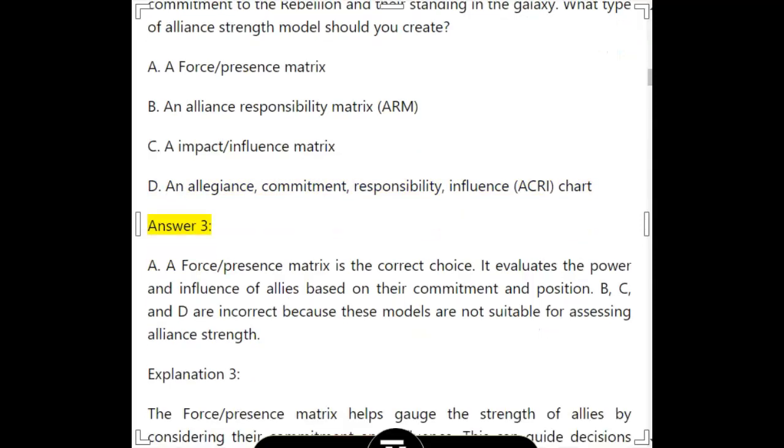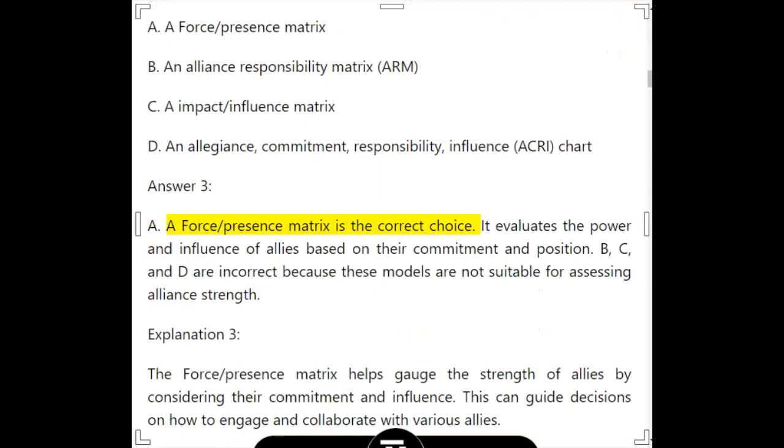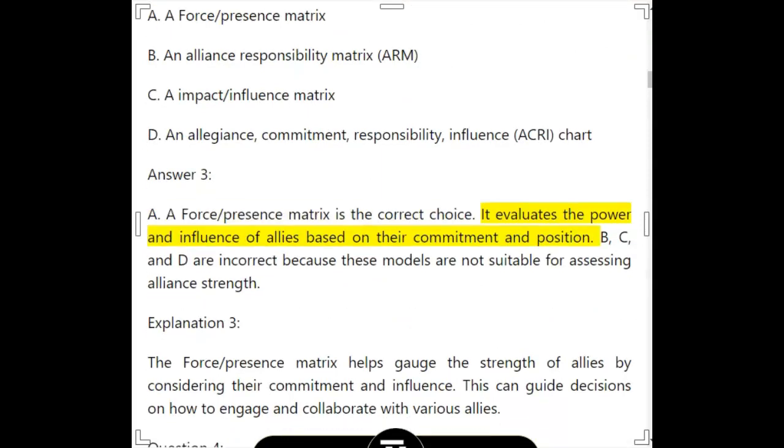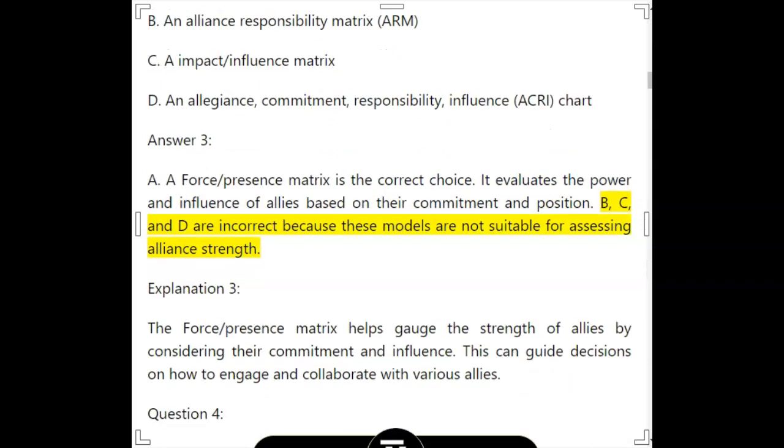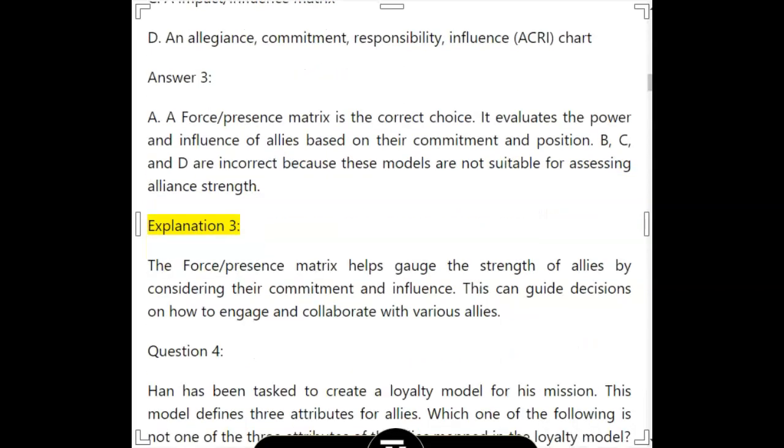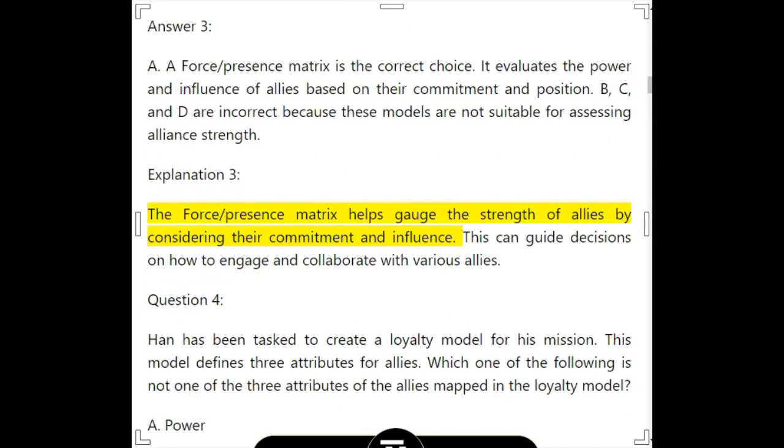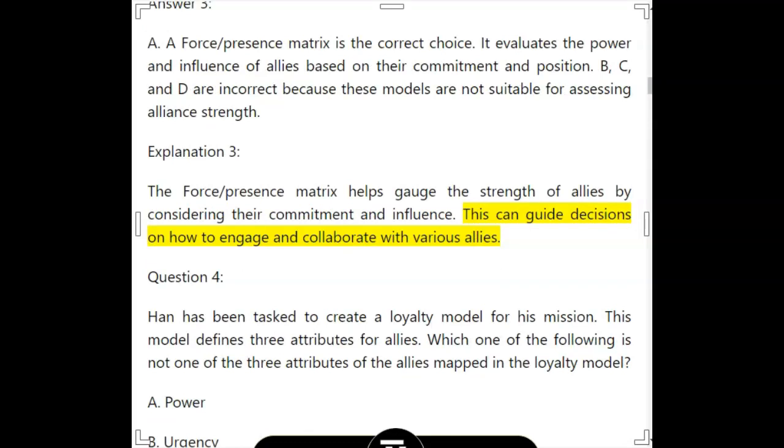Answer 3. A. A force/presence matrix is the correct choice. It evaluates the power and influence of allies based on their commitment and position. B, C, and D are incorrect because these models are not suitable for assessing alliance strength. Explanation 3. The force/presence matrix helps gauge the strength of allies by considering their commitment and influence. This can guide decisions on how to engage and collaborate with various allies.